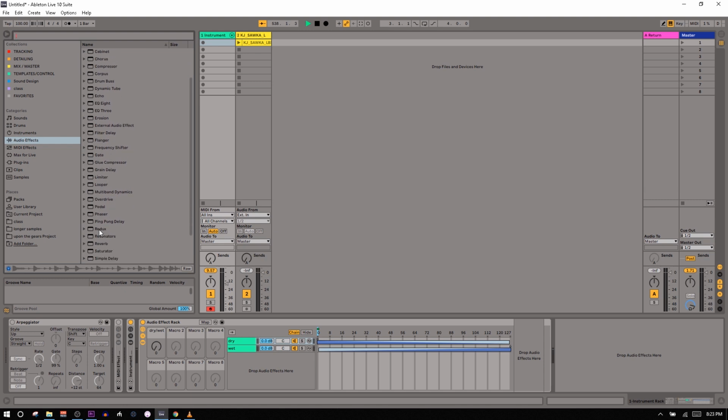So if I take a Redux and I put it on the wet chain, what we can do is we can make this lo-fi, like downsample it, turn on the bit reduction, put this down, and then when we're over here, it's going to be a distorted lo-fi sound. Let's downsample it even more.